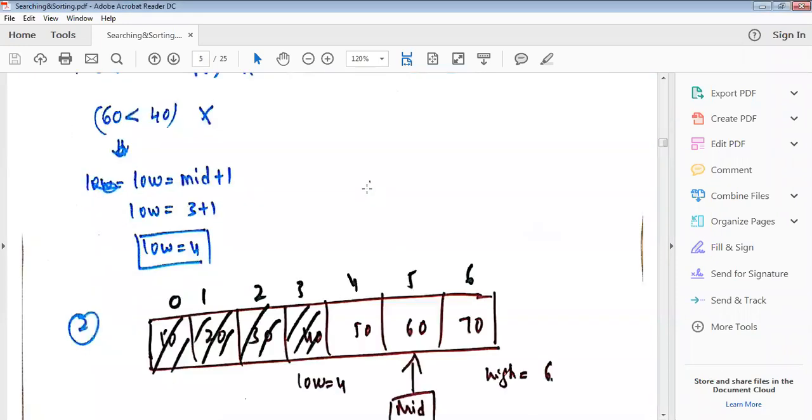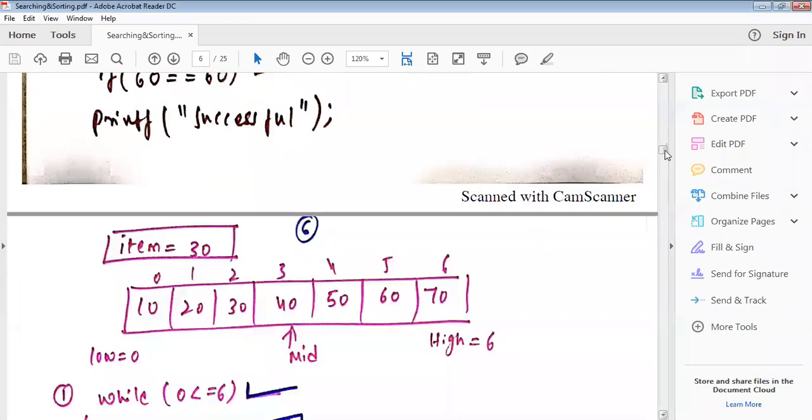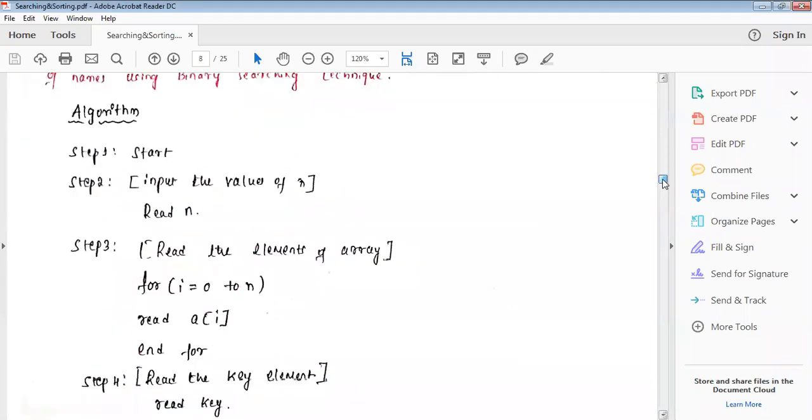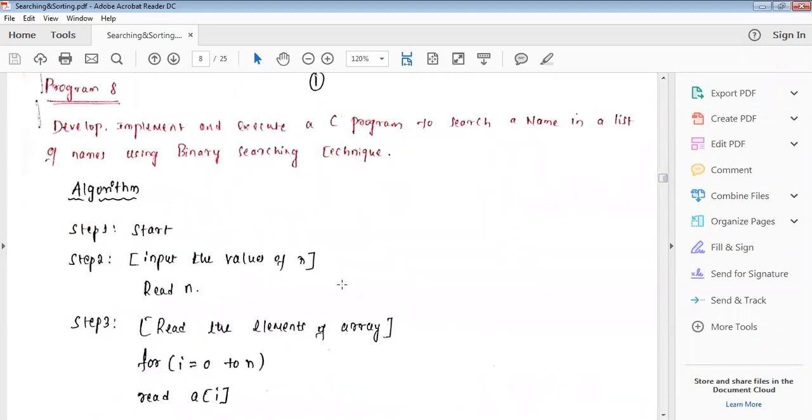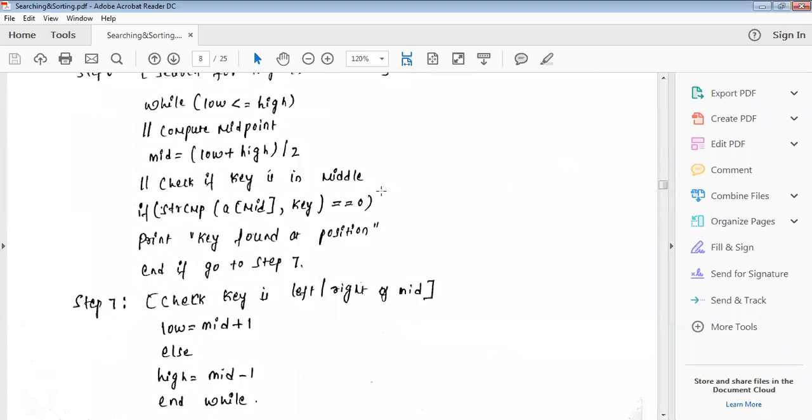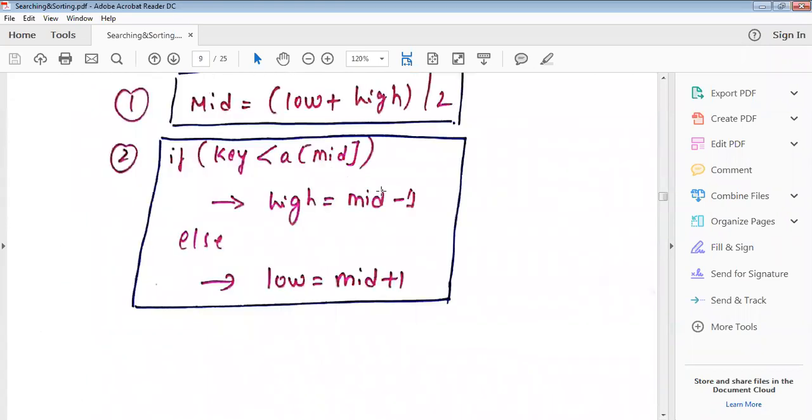This is the binary search. So here I have written the program algorithm for binary search. Please see this binary search algorithm. So, procedures.